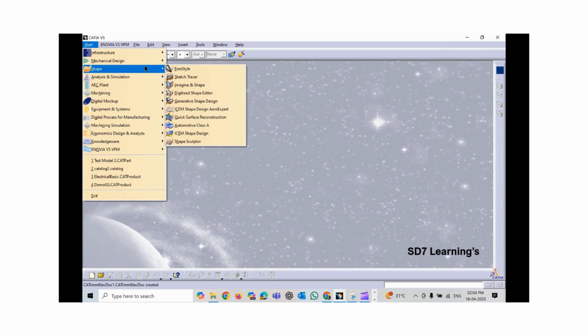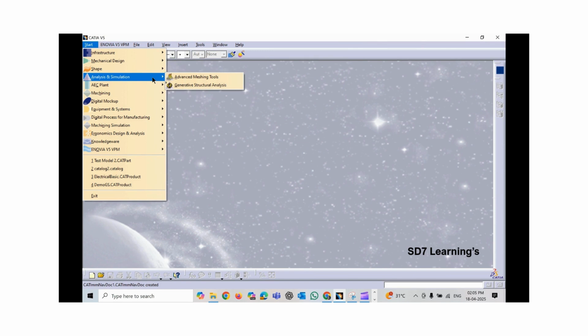When it comes to the shapes, for example, let's say the car body and the aircraft bodies have been designed by using these generative shape design workbenches. So there are different classes of surfaces, and those are used over here. Analysis and simulation, where the simulation activity takes place using these workbenches, finding out the stress with respect to the model we design.